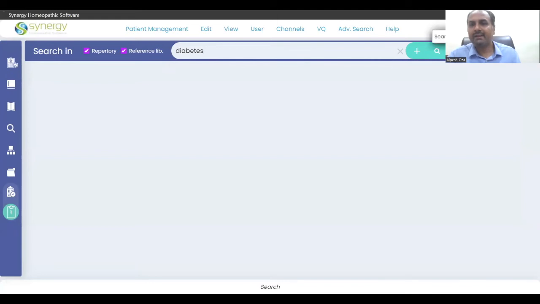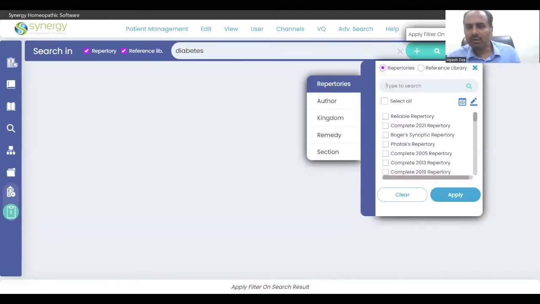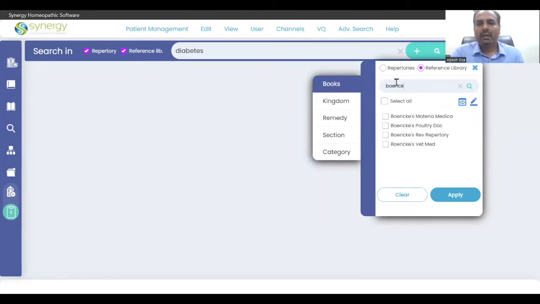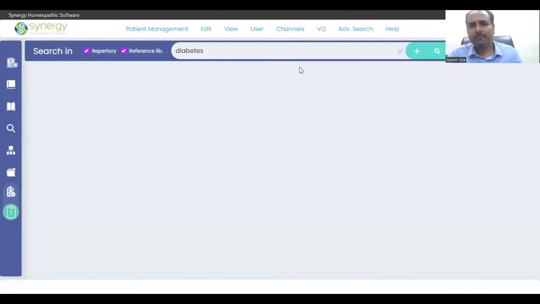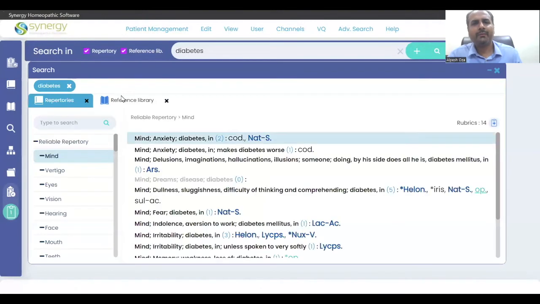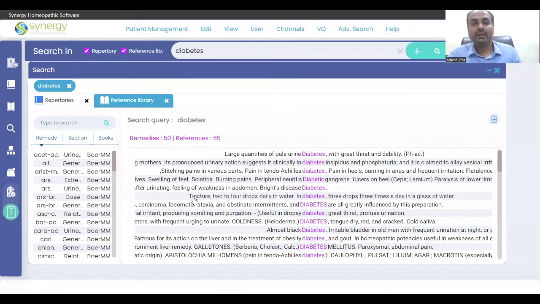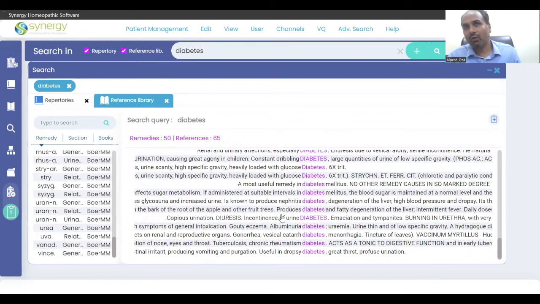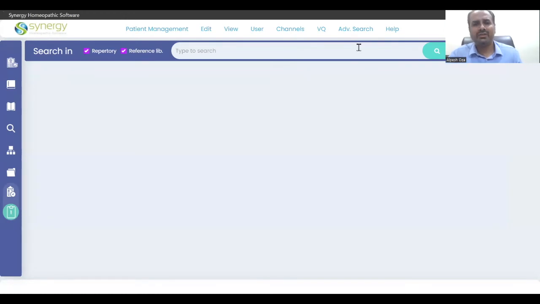So you can apply a limit or apply a filter everywhere in each section over here. You can limit to remedy, author or kingdom. Similarly, you can type the word diabetes and click on the three small lines on the right hand side of the search bar, click on reference library, and click on books, which is by default present. And I just type Boericke's Materia Medica, click on apply and I click enter. On the repertory, do not look at it because it has by default chosen it. But in the reference library, everything comes from Boericke's Materia Medica and there are 50 remedies for diabetes.